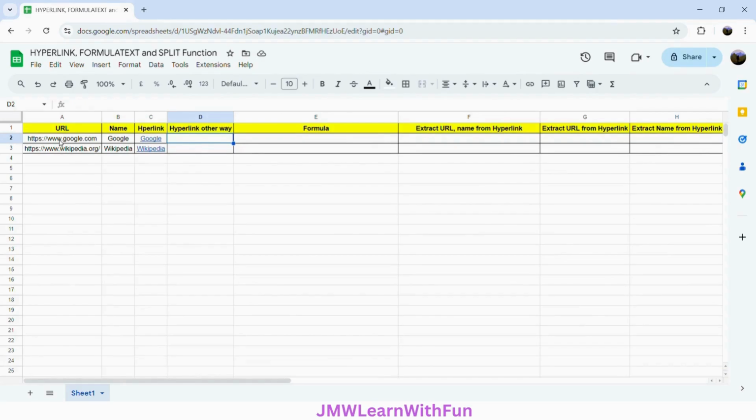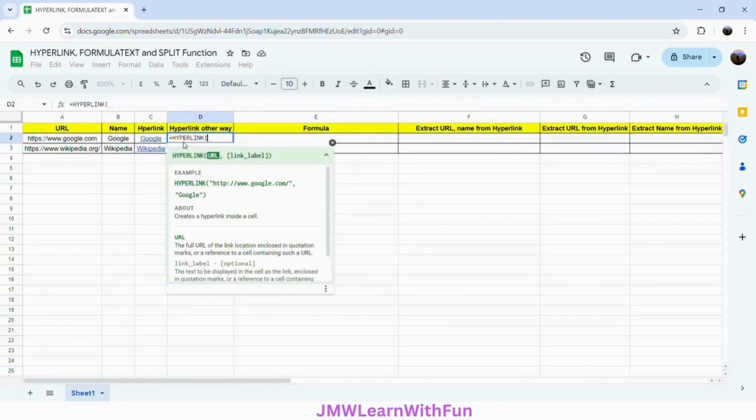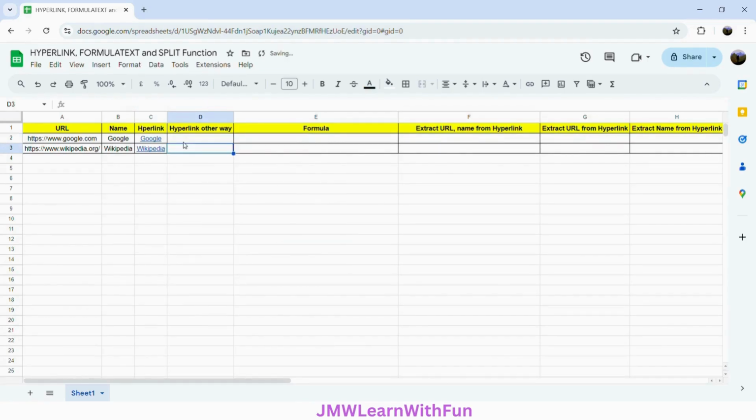Another method of creating the hyperlink using the same function is by giving, instead of A2 and B2 as arguments, the URL and link label in quotes. So, again we will write =HYPERLINK, in quotes the URL, copy the URL or link from column A and paste here, comma, in quotes the link label or name. Copy the name from column B and paste here.